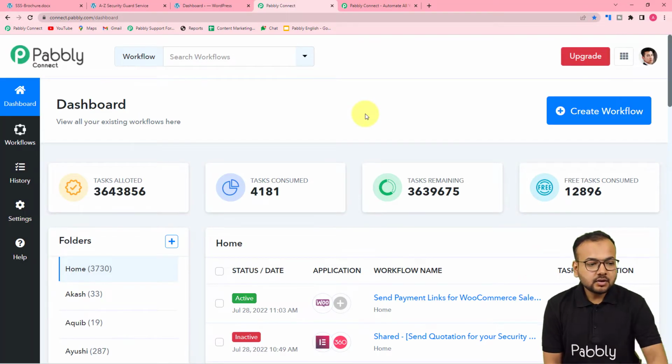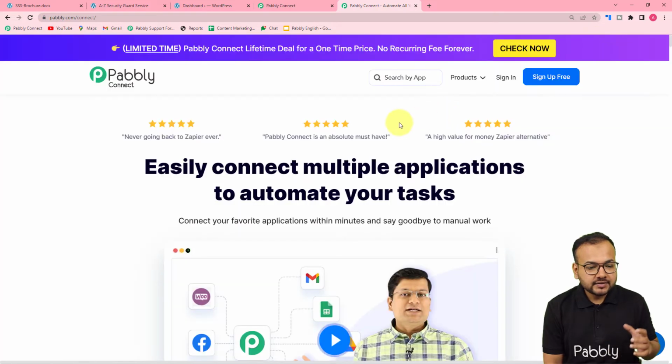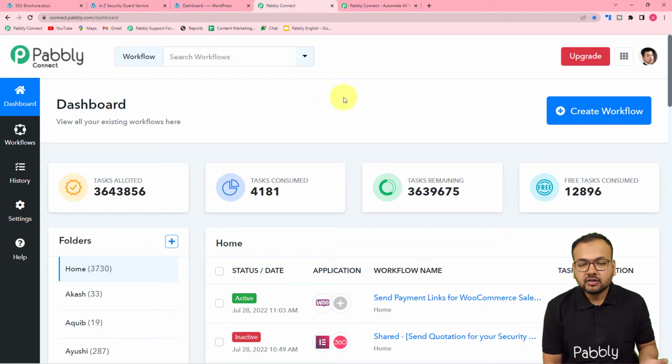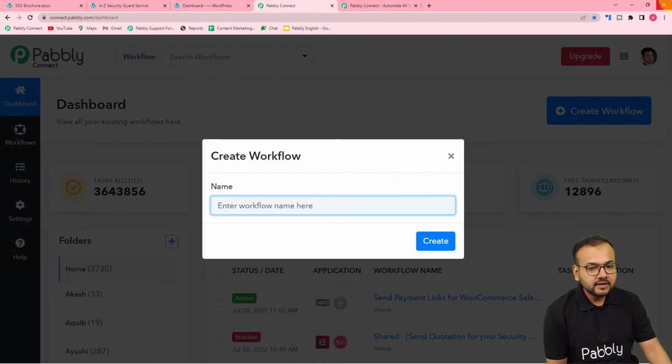So guys, to set up this automation, you need to reach the dashboard of the Pabbly Connect application, and to reach here, you can use this link pabbly.com/connect. From here, you can set up your free Pabbly Connect account by clicking on this sign up free button, and you will get 100 free automation tasks every new month. So sign up right now and then log in to reach the dashboard. Here you have to create a workflow of automation. For that, you just have to click on this create workflow button, and here you can give a suitable name to this workflow.